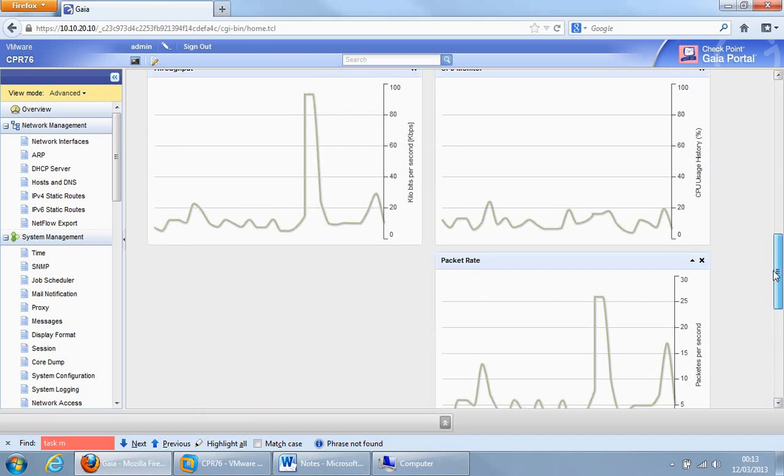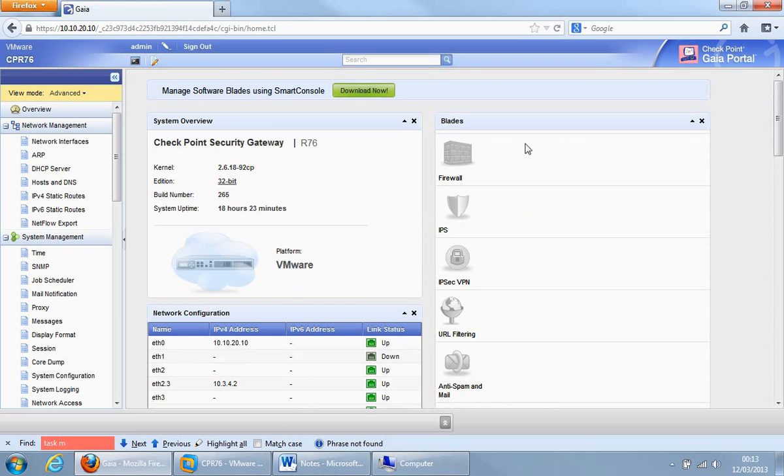So if we scroll back up, at the top we can see where it says manage software blades using Smart Console. Smart Console is used to enforce security policies such as firewall rules, application URL filtering, IPS, QoS, and etc. So you can download that from here. And also you could open up a terminal session from here as well.